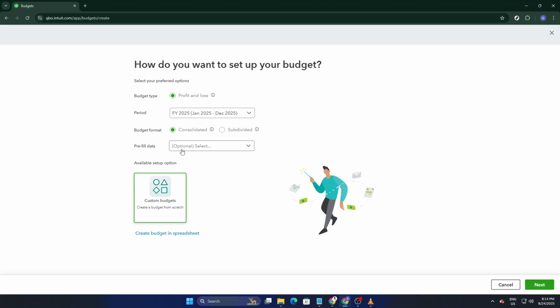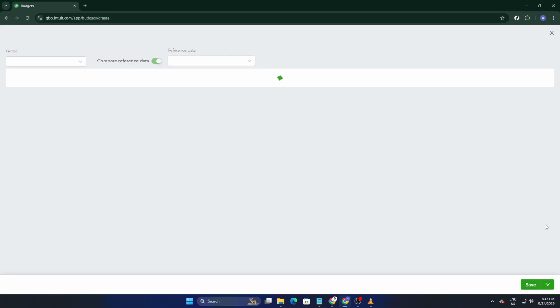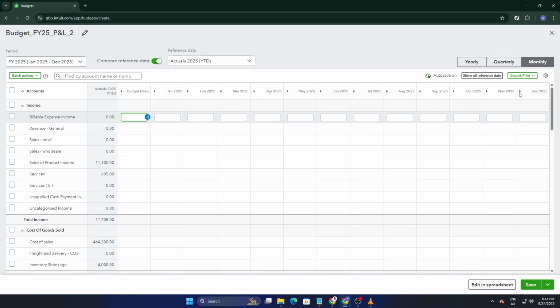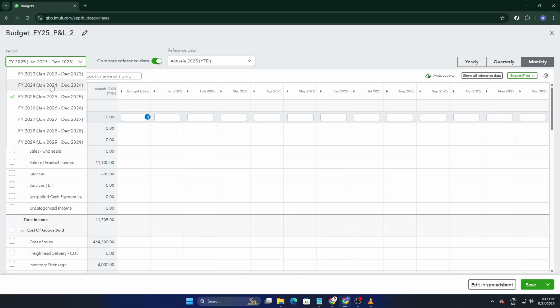Now comes the fun part, building your budget. You've got a few options here. You can import a budget if you already have one built out in a spreadsheet. You can create it from scratch by entering your projected income and expenses line by line. Or you can use your previous year's data as a baseline and simply adjust for what you expect in 2025.